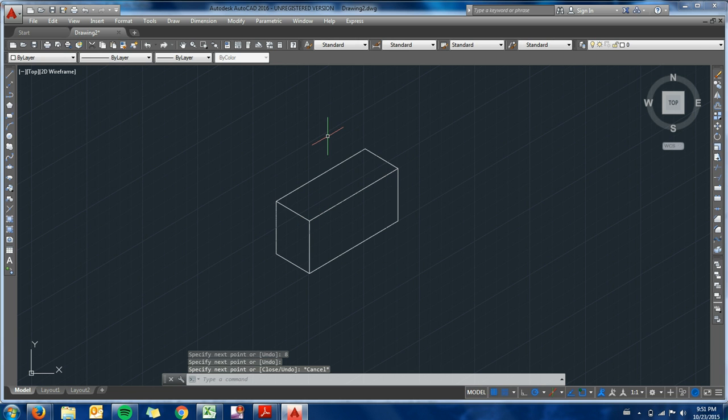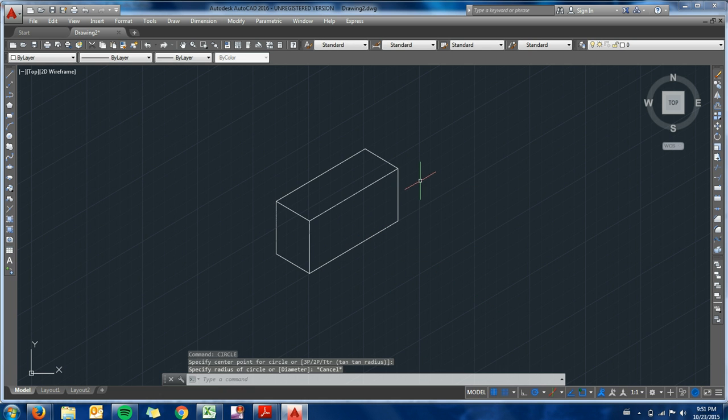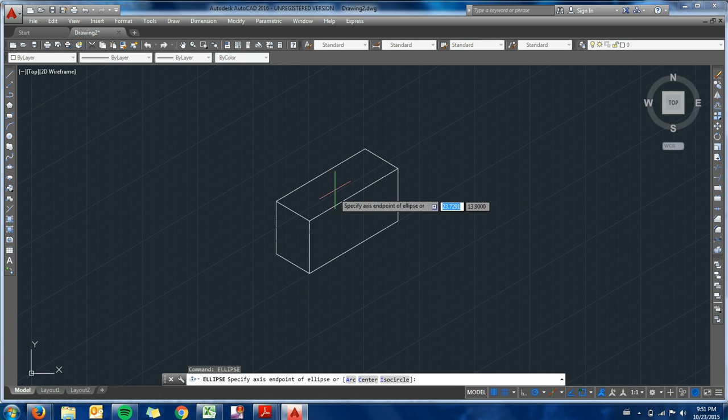Okay, I've got myself a box here. So if I wanted to put a hole or a circle or something on this face here, I can't just use the circle command, because if I do that, it's going to come up in a normal orthographic circle. So I'm going to have to type ellipse. You can see it's giving me options here, so I can specify axis endpoint, or I can come over here and type iso circle.